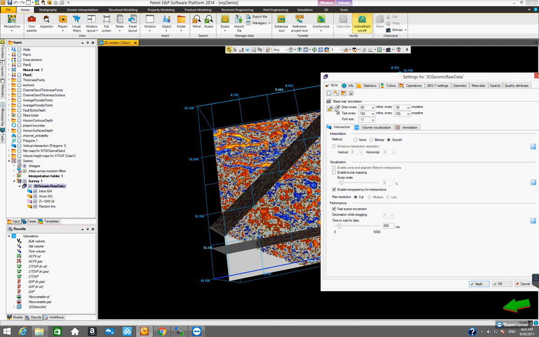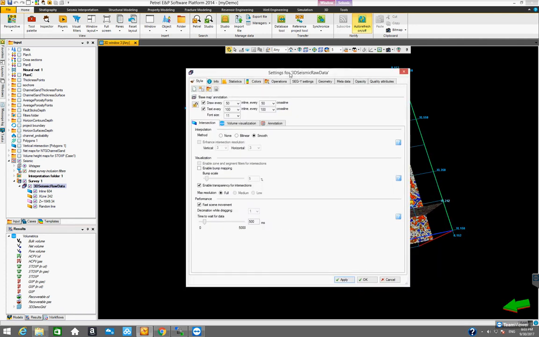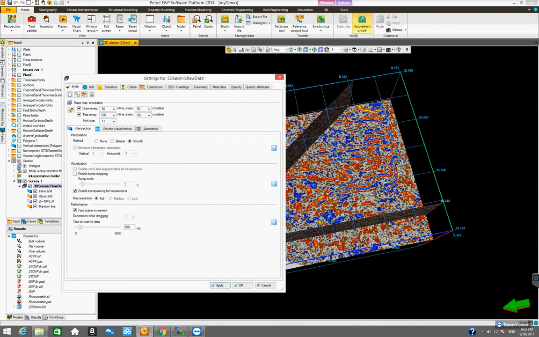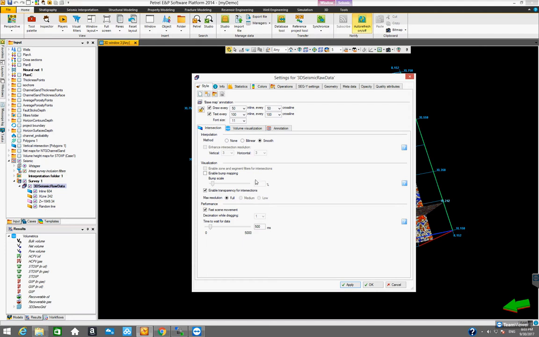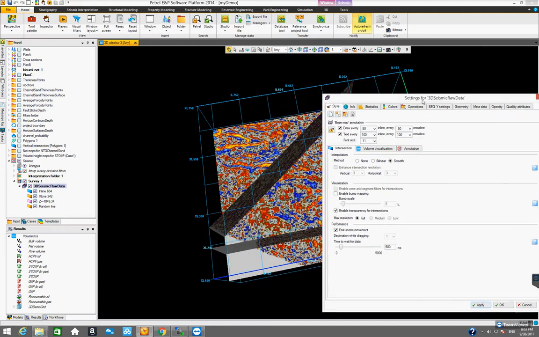the base map annotation either by using this part of the settings for the data volume or by using the geometry tab in the survey setting, survey folder setting. And then underneath the star, we have three tabs: intersection, volume visualization, and annotation. So intersection is going to control how those intersections are going to be displayed, including those inline or cross line or random line or time slice cross sections. All those intersections, how seismic data are going to be displayed on those intersections.